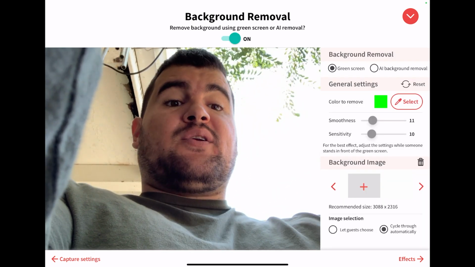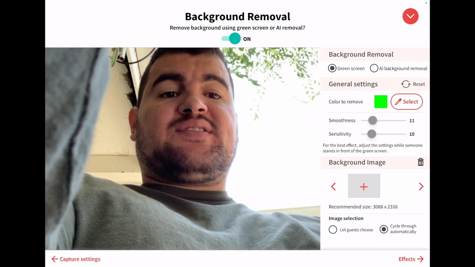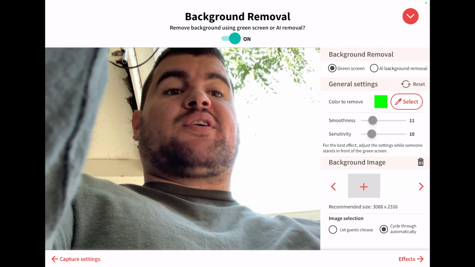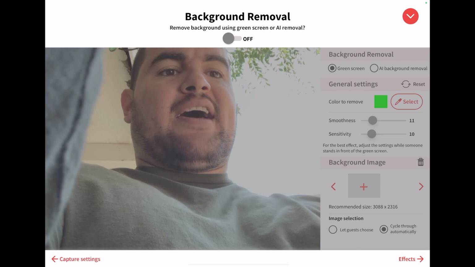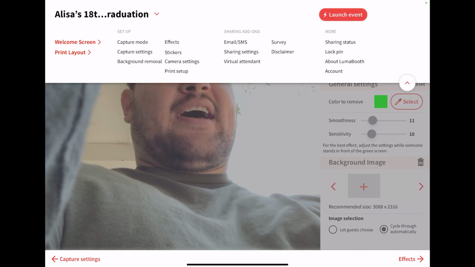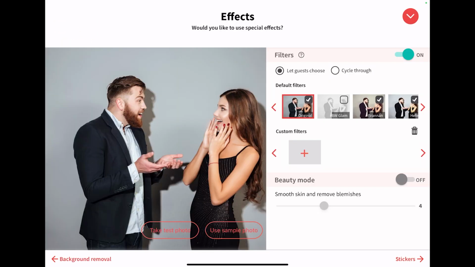What it will do is it'll crop out the background without a green screen and allow us to use our own image. I'll do that after. I just want to give you guys the gist of the software. So now we're moving to effects. This will be shown after the photos are taken, or before if it's a boomerang and all that.